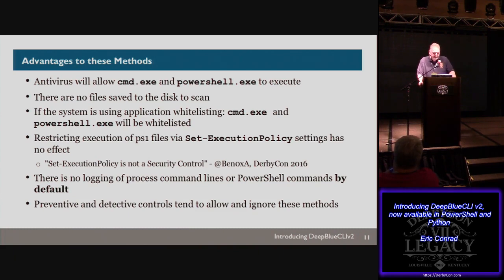Set-ExecutionPolicy has 0.0% effect, and as Ben Ten said, Set-ExecutionPolicy is not a security control. Set-ExecutionPolicy controls the running of PS1 scripts. If you save a PS1 script to the file system and try to run it, Set-ExecutionPolicy steps in and tries to perhaps stop that.